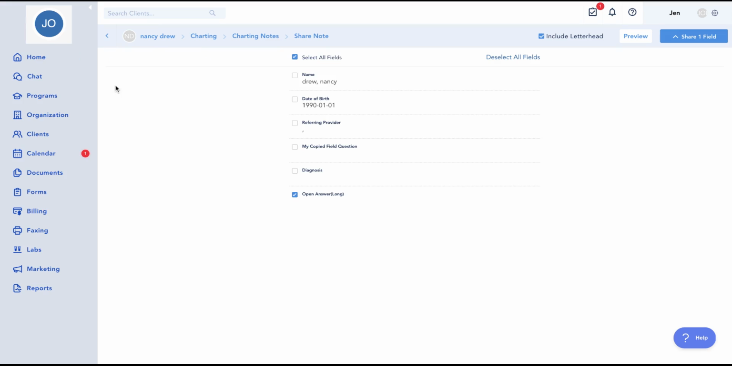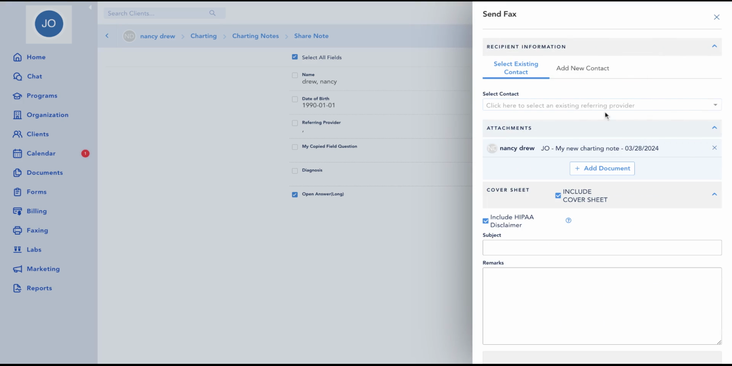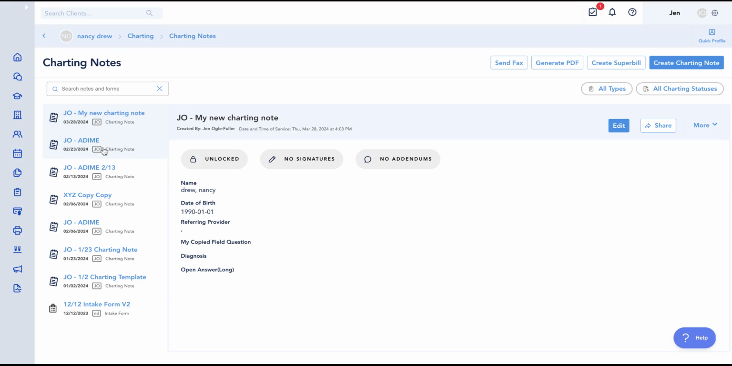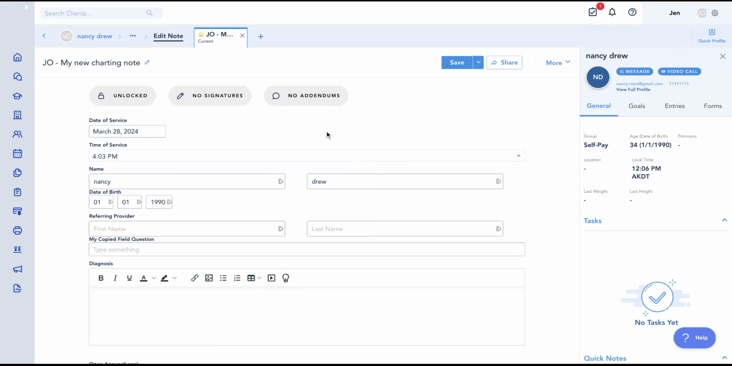And just to call out here, our faxing page is where we would see any of those sent or received faxes. So all the way on the left-hand side on our menu, we can fax in general, but of course we can just send this as a fax right from the charting note itself. If I click back to the edit view of my charting note, so I'll just click back to my charting history here and I'll click into edit.